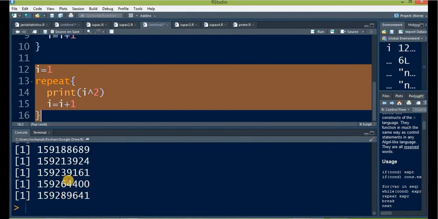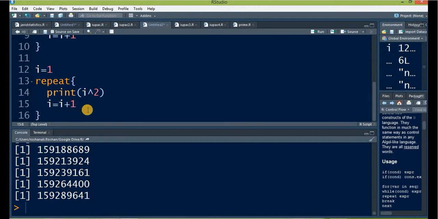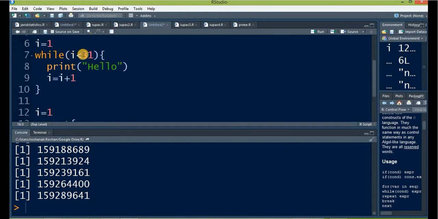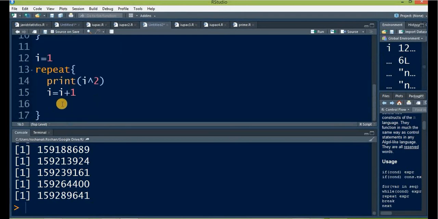As you can see, the loop has run for so many times. If you do not break this loop with that little red button, it will run forever and it will hang your computer. So what should we do to break this loop? The thing is to use an if command here. Instead of a condition like this in a while loop, you will have to use an if command inside this repeat loop.